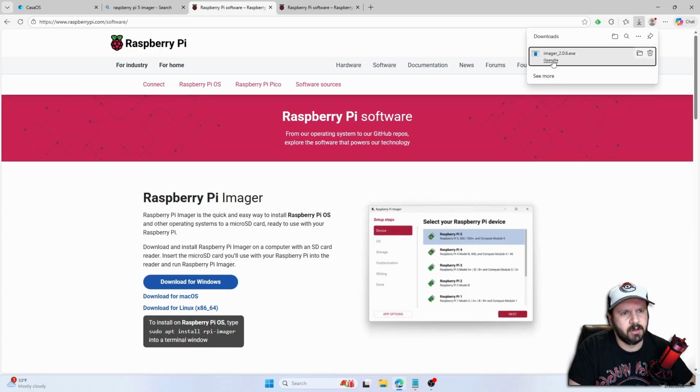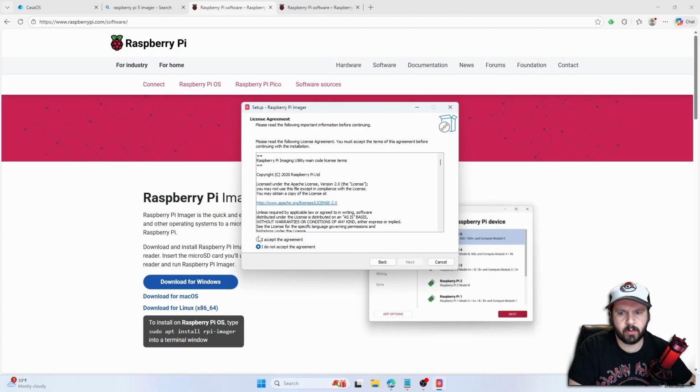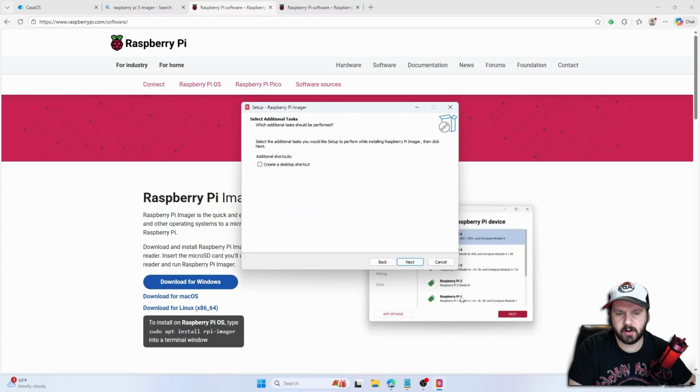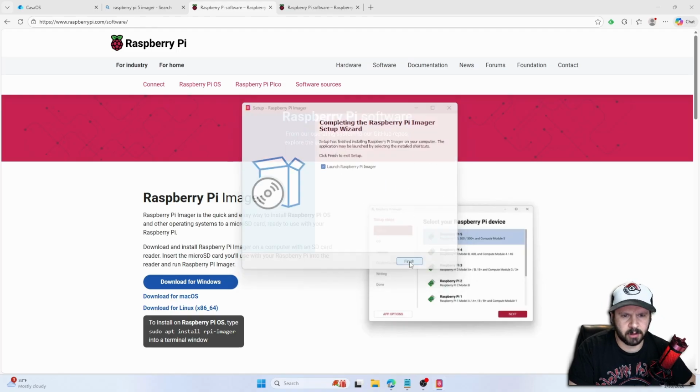There it is. You'll click open and click yes. And this is pretty self-explanatory. You just keep on rolling through the install window. If you're planning on using this Raspberry Pi Imager quite a bit, go ahead and add your little desktop shortcut, make your life a little easier. And we're gonna let this finish. We're gonna launch it.